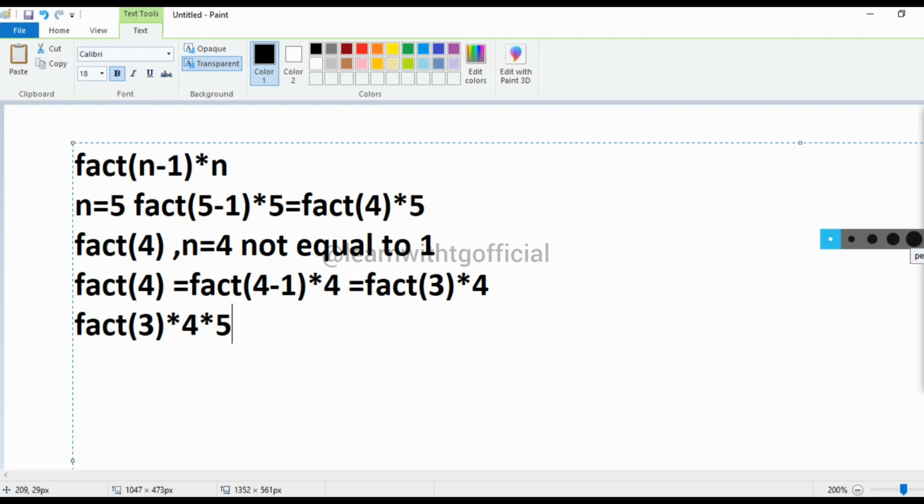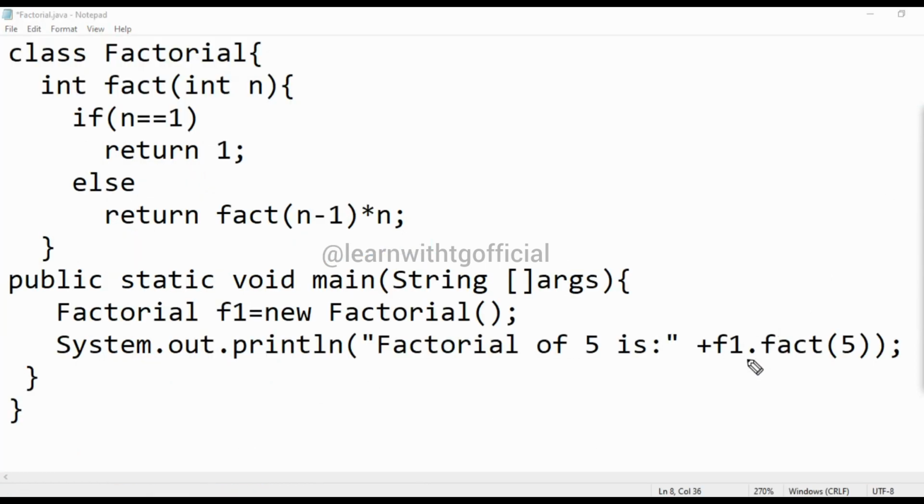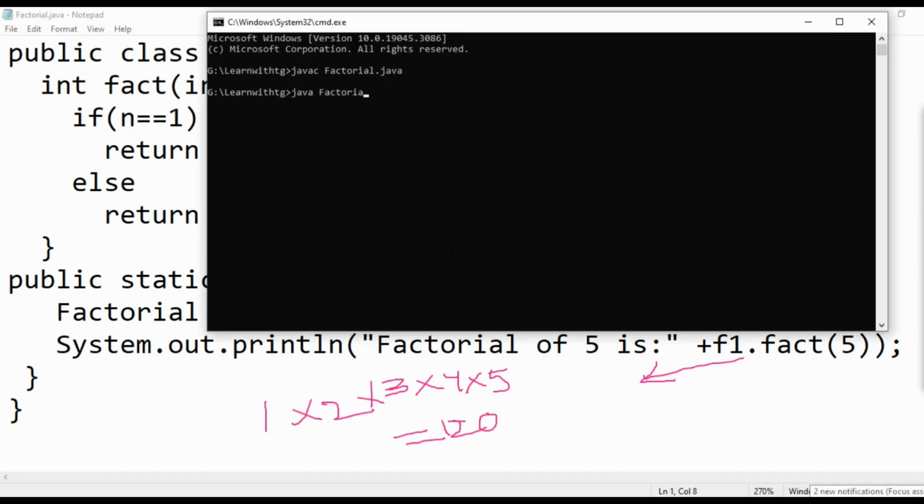So fact of 3 into 4 into 5. It continues till fact of 1, means f1 equal to fact of 1 into 2 into 3 into 4 into 5. Now fact 1, which is equal to 1 true, it returns 1 value and the loop terminates. So the value of f1 is 1 into 2 into 3 into 4 into 5 and prints the output as factorial of 5 is 120.